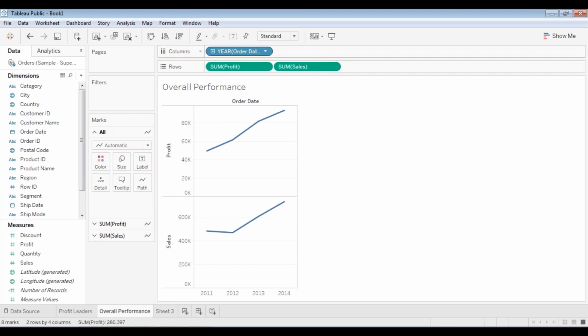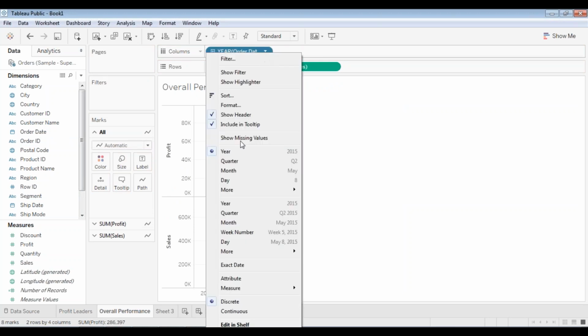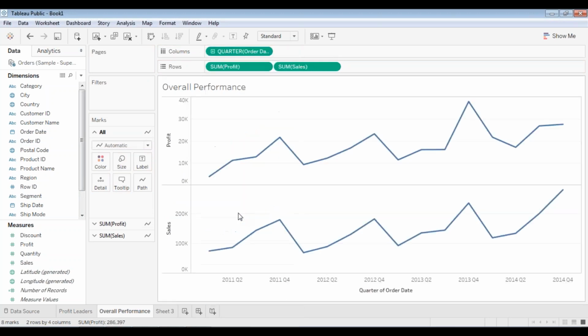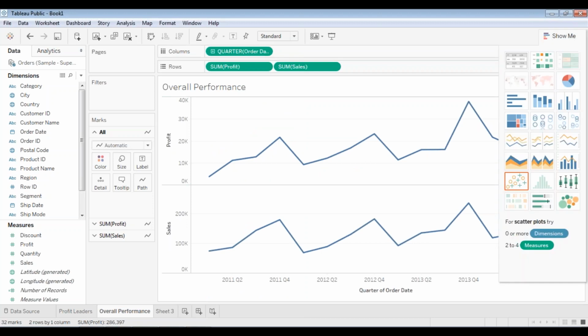Right now it is giving me yearly. Let's represent it in quarter. That will be a better representation. Now, can you see guys, earlier it was trying to show me bar. Now it is showing me a line representation. So when you're trying to show some kind of trend, line representation should be used.